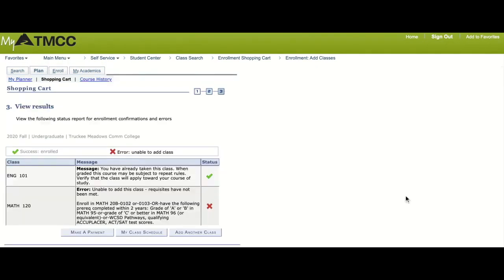A green check mark means you are successfully enrolled, whereas a red X means you were not able to enroll in the class. In this case, I have not met the prerequisite, so I either need to go into a lower level course, enroll in a co-requisite, submit proof that I have completed the prerequisite, or may need to take the AccuPlacer in order to earn a qualifying test score.